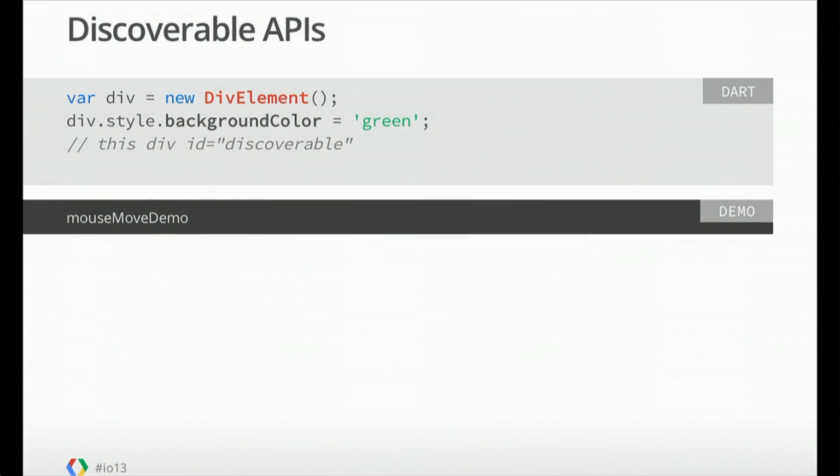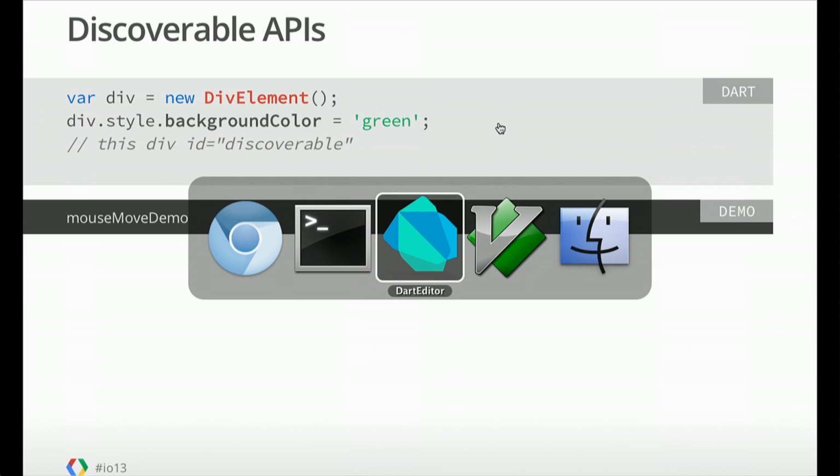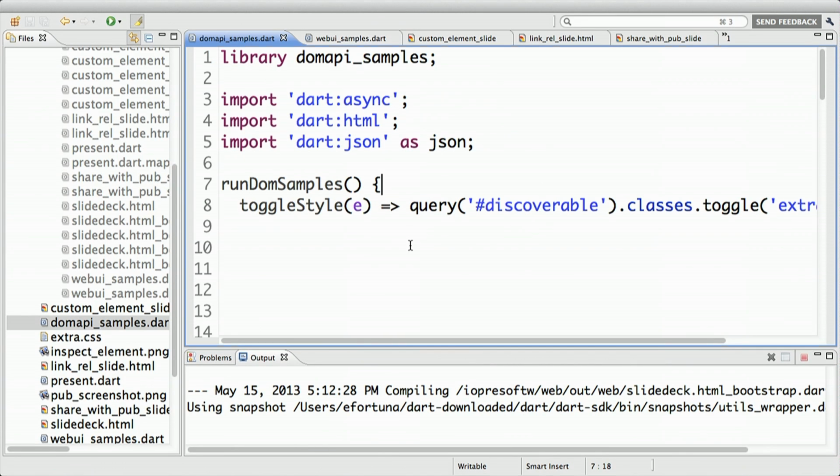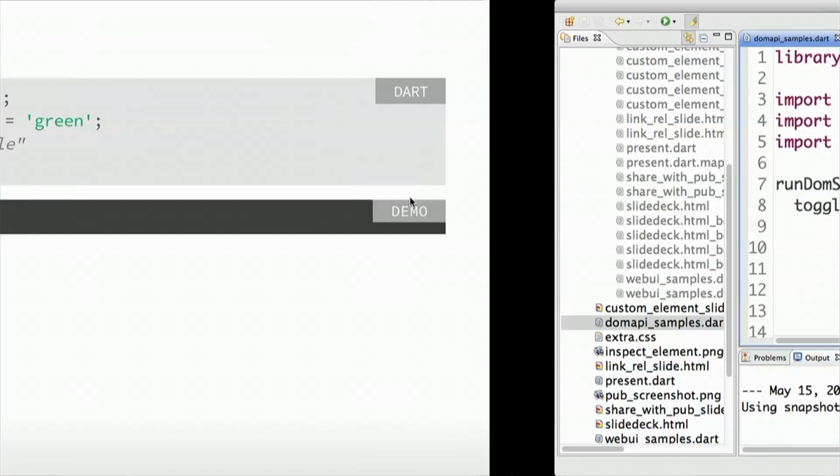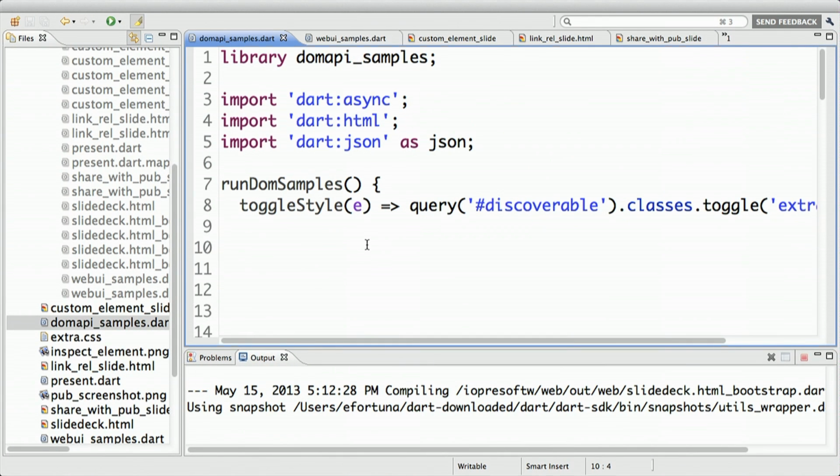So, in the presentation mode, let's say I have this div here and I want to draw your attention to it. So I might want a yellow box to grow when I mouse over it. So how do we do that? Well, we flip over to our Dart editor. And this div's ID is discoverable, so we'll look it up. So first we query.